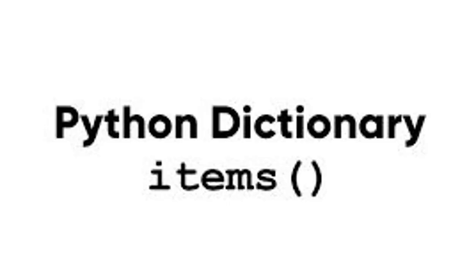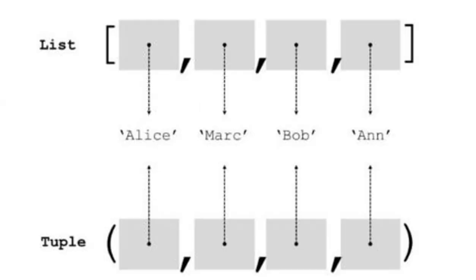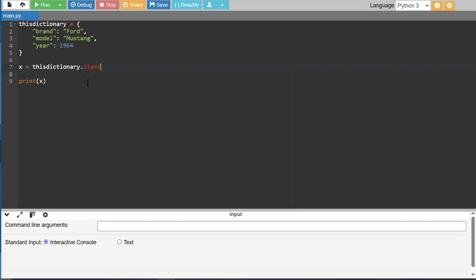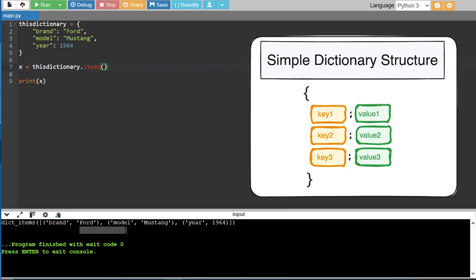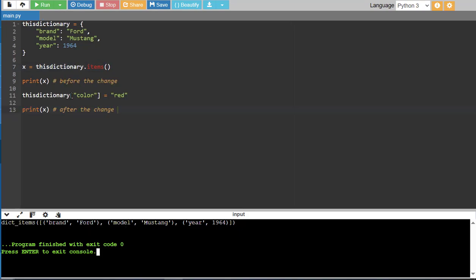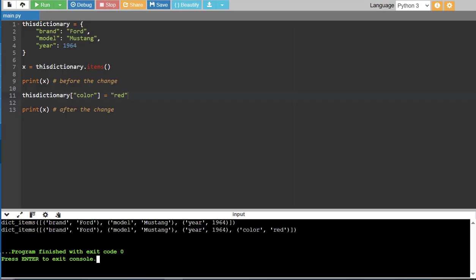Now we can actually use the items method to return each item in a dictionary as tuples in a list. So here I can specify the items, run the program, and we can see that we get tuples in a list. Now this returned list is just a view of the items of the dictionary, so any changes done to the dictionary will be reflected in the items list as well. For example, adding a color key and setting it to red. If we run the program, you can see that the change was also reflected.